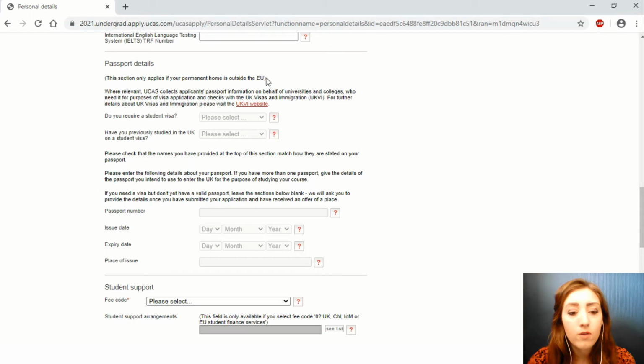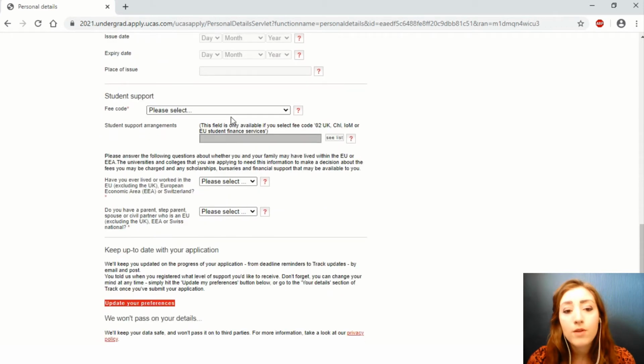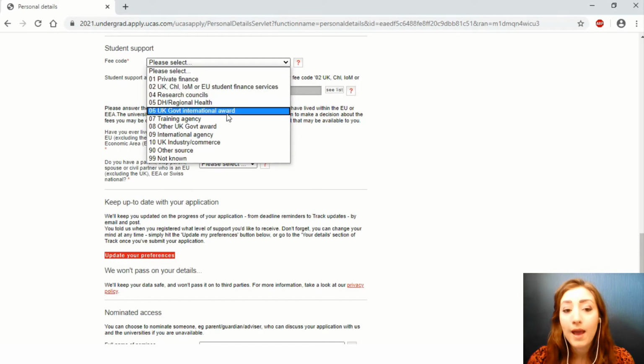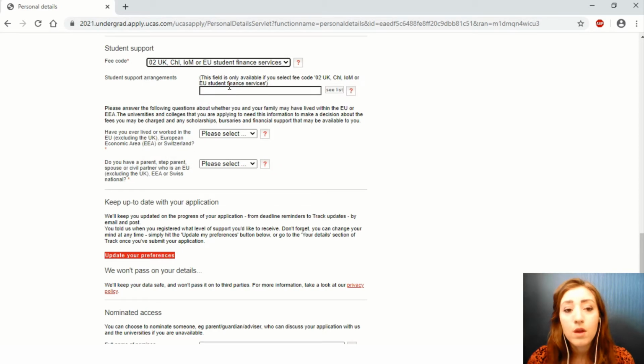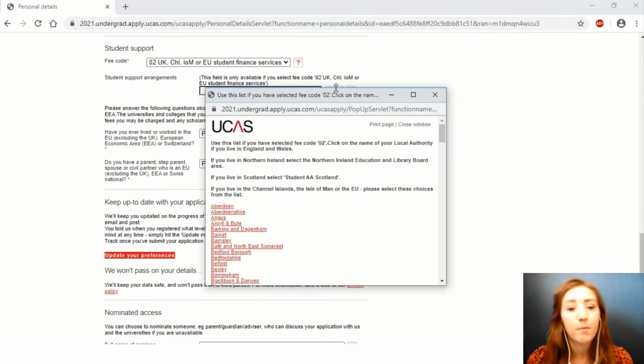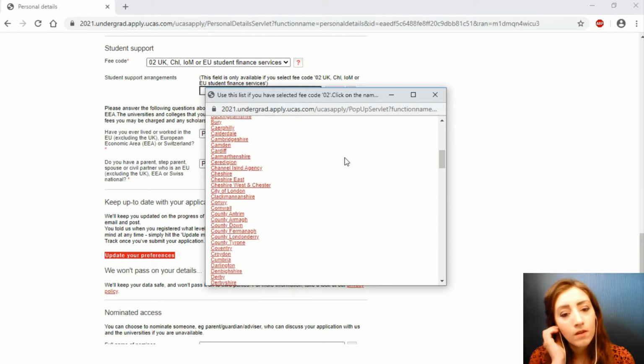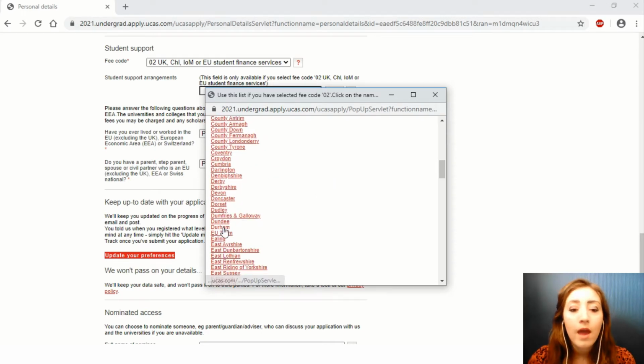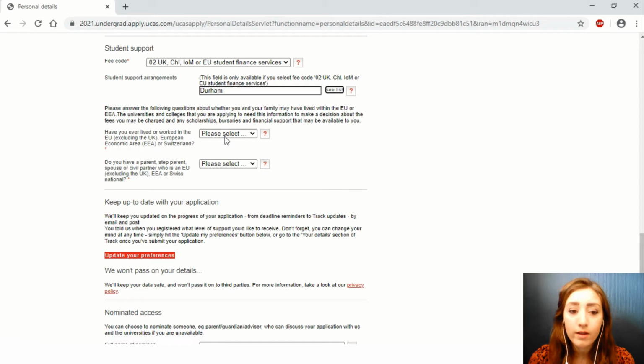Okay, so moving on, student support underneath. Unless you have a pot of money or somebody who is going to be paying for it, you might be looking at student finance, which is fee code 2, so 02. And then after that, you need to click on C list to see, again, put the area that we're from in there. Some people might put Hartlepool, some people might put Durham, some people might put Darlington, that's up to you. So again, it's just searching down the list and clicking and finding it. After this, it states, have you ever lived or worked in the EU, excluding the UK?